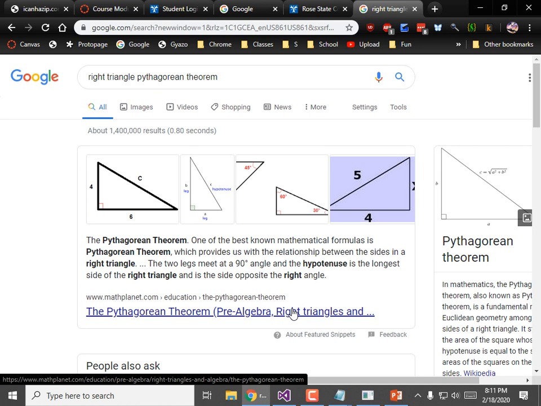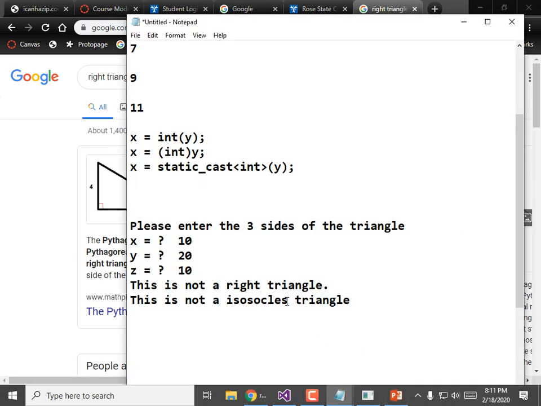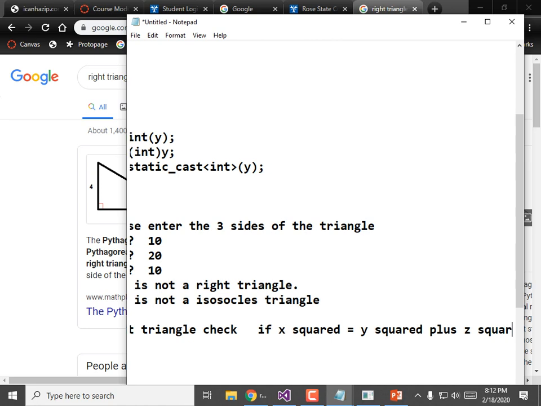So what we're going to assume is that this is x, this is y, and this is z, because if any side could be which, you'd have to have 3 different if statements to check whether it was a right triangle. So how do you know if it's a right triangle? The right triangle check is if x squared equals y squared plus z squared. That's how you check for a right triangle.